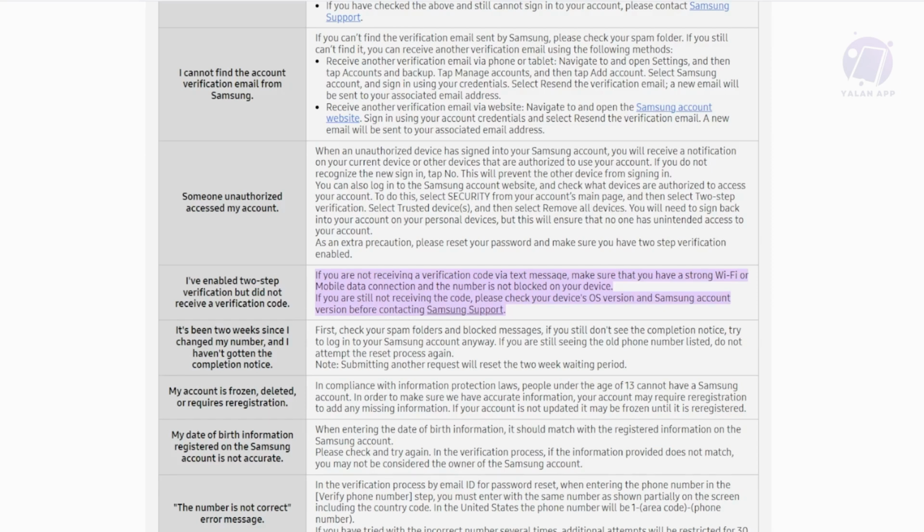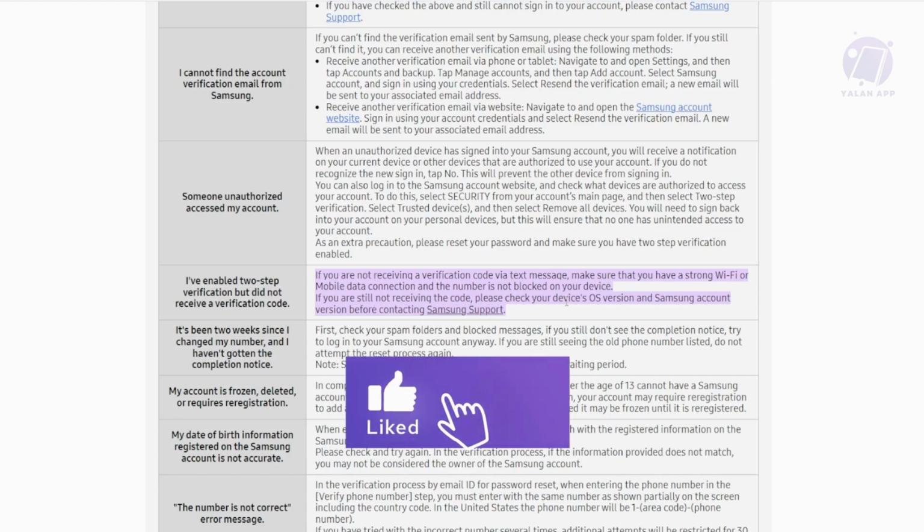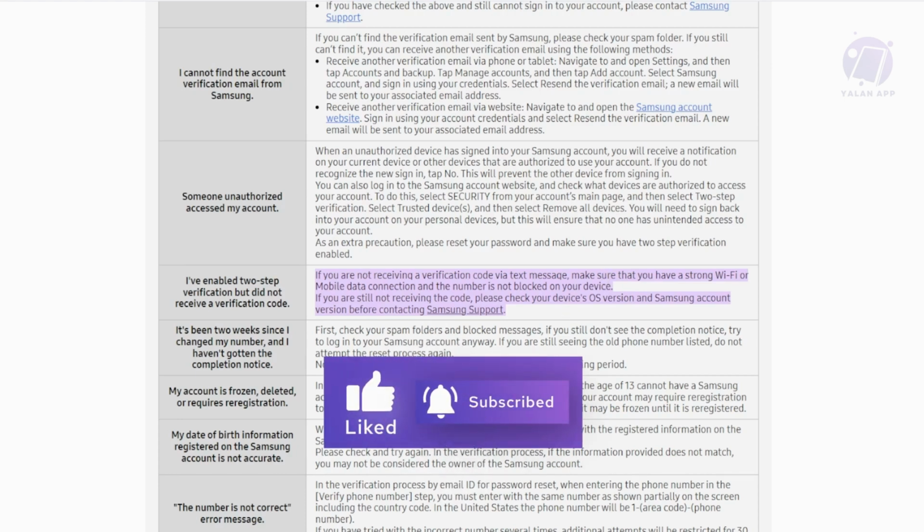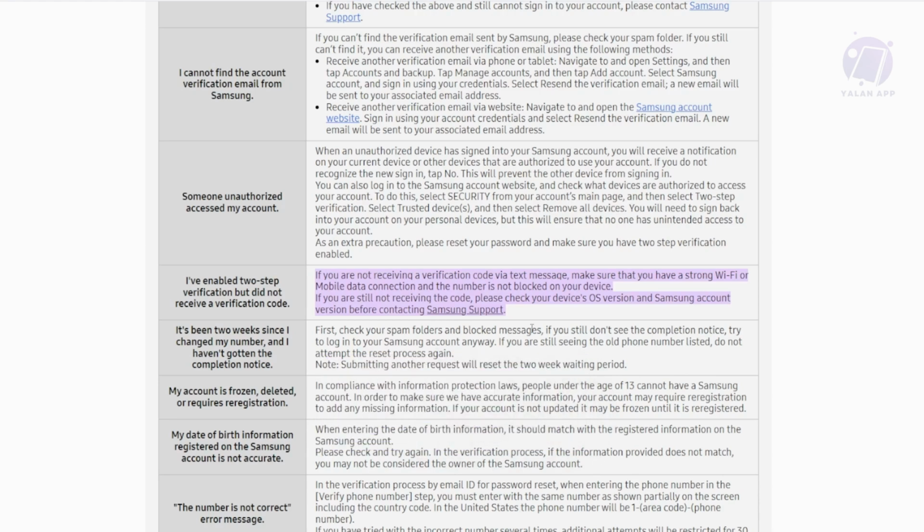Now, also, you might want to make sure that the number is not blocked on your device. So, meaning the Samsung services number is not blocked on your device. So, make sure to check that first. And also, you might want to update the OS of your device. Sometimes that will affect that, but it's a kind of minor thing here. So, in this case, those are the basic things that you could do first.